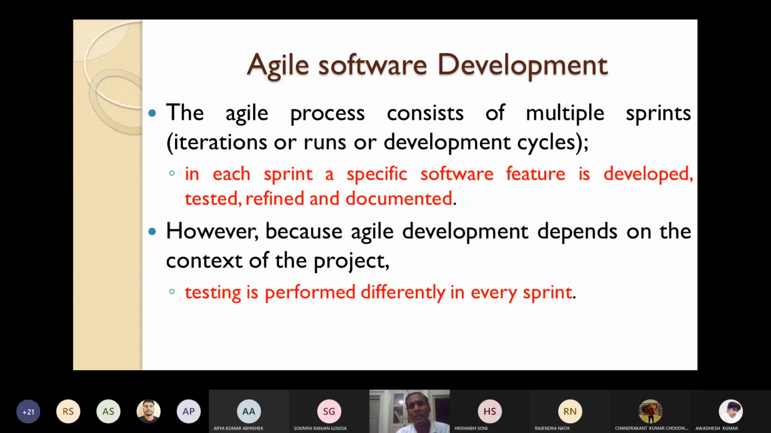For example, if you are developing a library information system, in the first sprint suppose you develop the issue book functionality. In the next sprint, you can develop issue return. In the next sprint, you can do the compute fine, like that. So in every sprint, a specific software functionality is developed, tested, refined and documented.